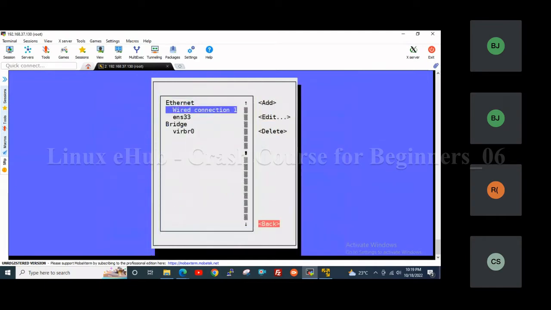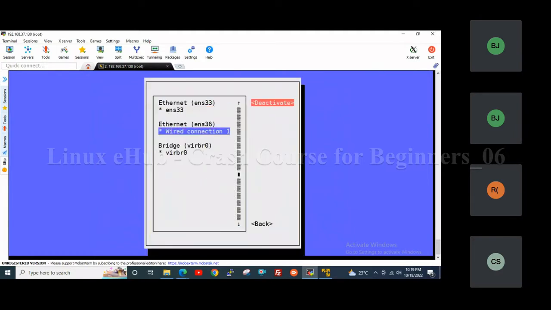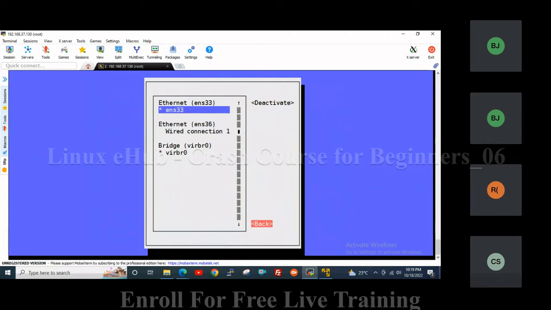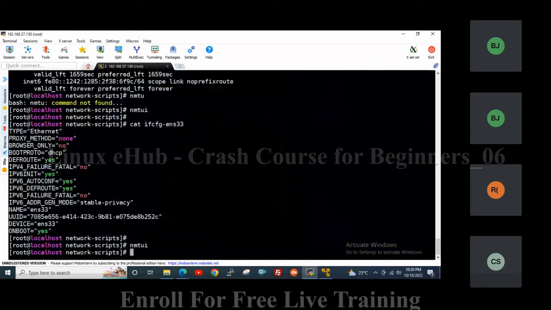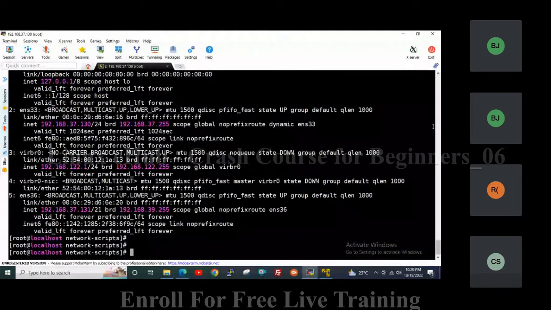Then go back, then go for activate a connection, select the wired connection, deactivate, and then activate it again. Now you can see a star mark is added. That means the wired connection is activated. Then go to quit, then check ip a. You can see we have given the IP address 192.168.37.131.